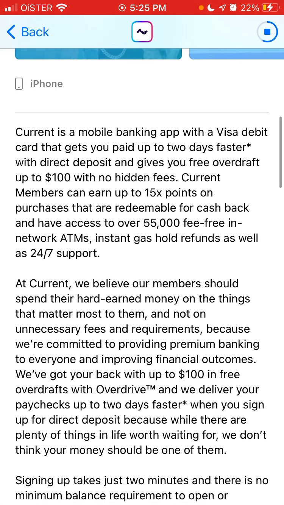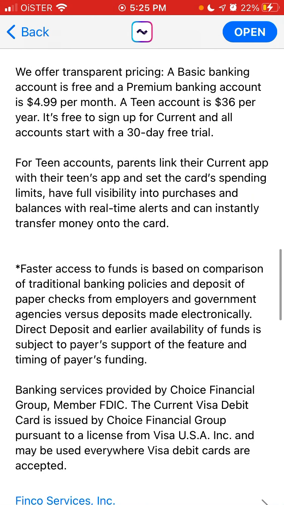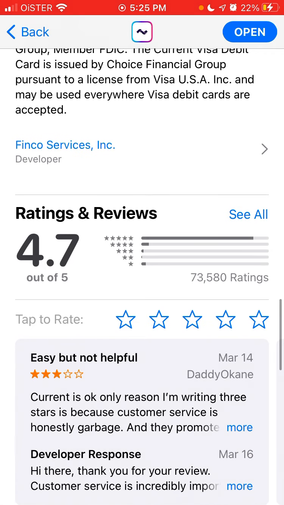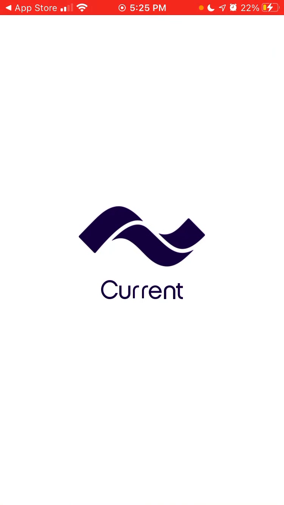So members can earn up to 15 points on purchases. You can see that there are over 70,000 ratings and the review is 4.7 out of 5. So that's cool.